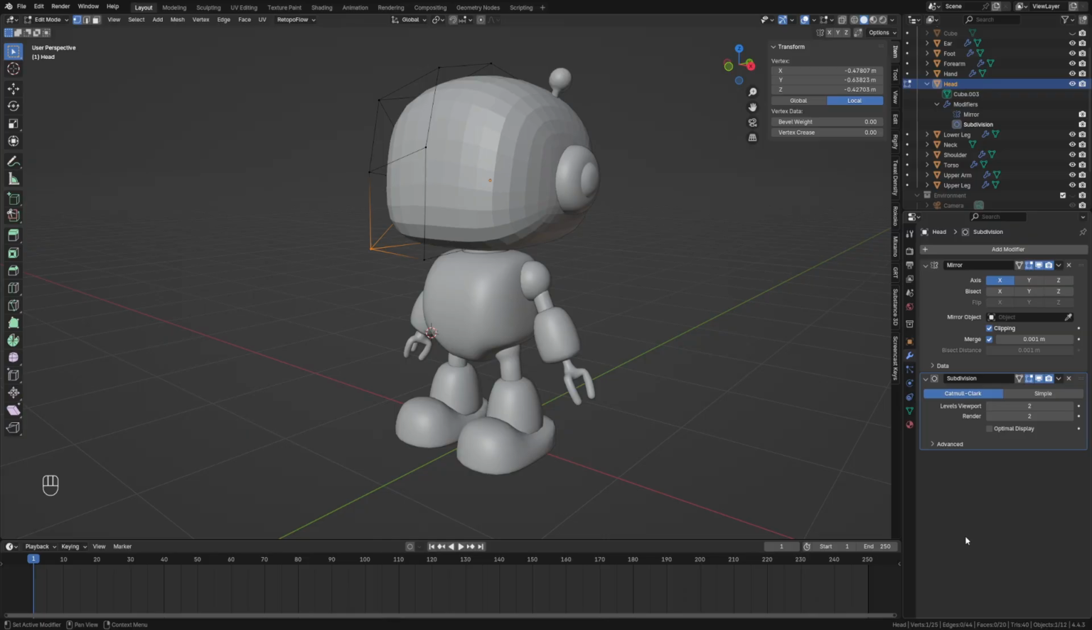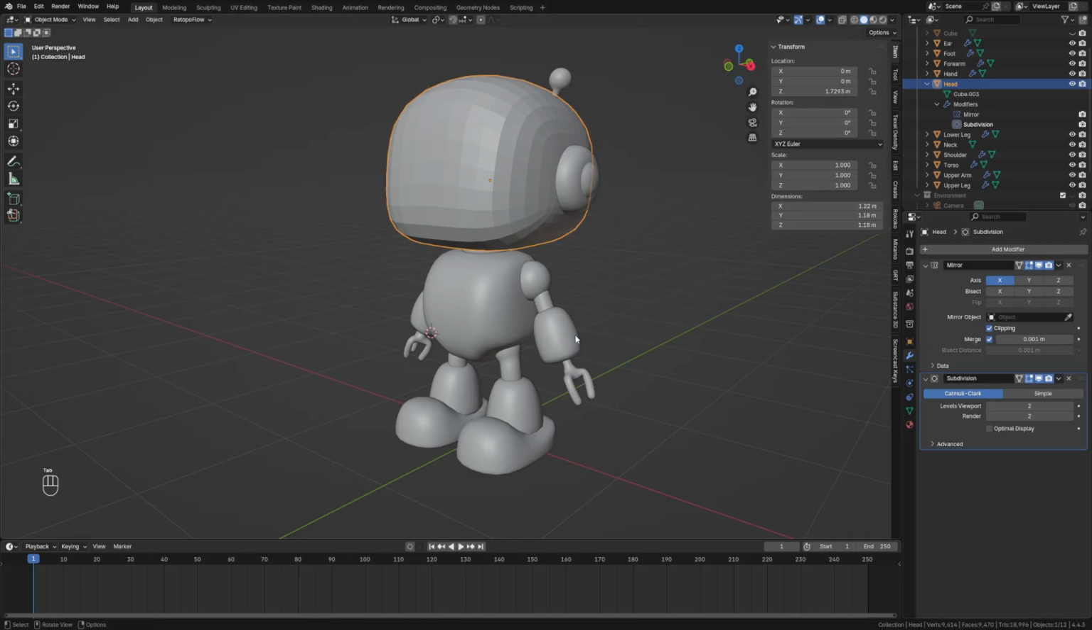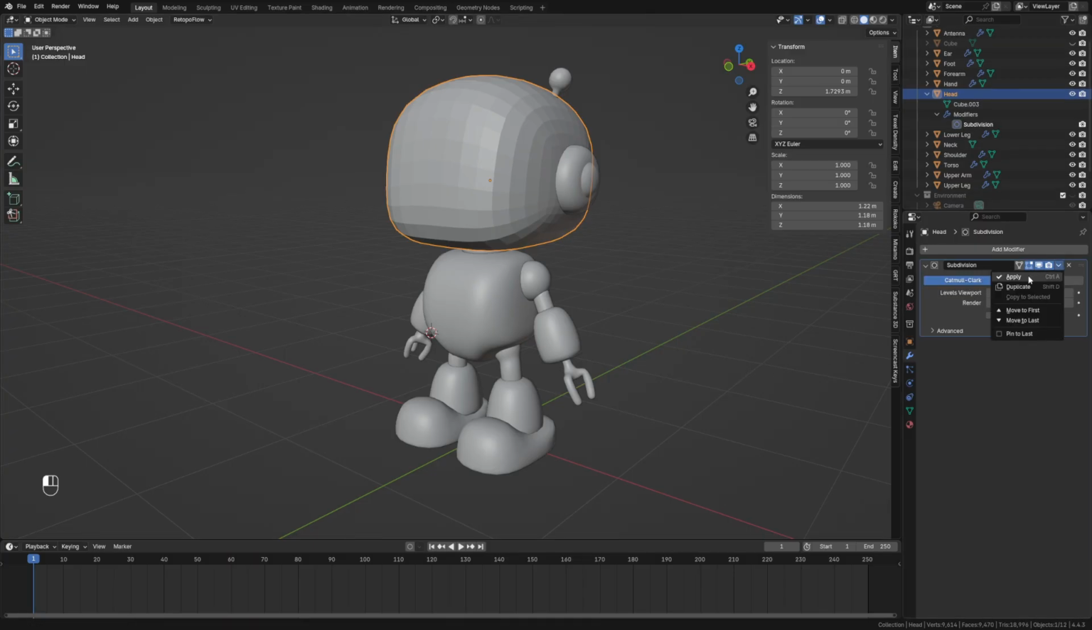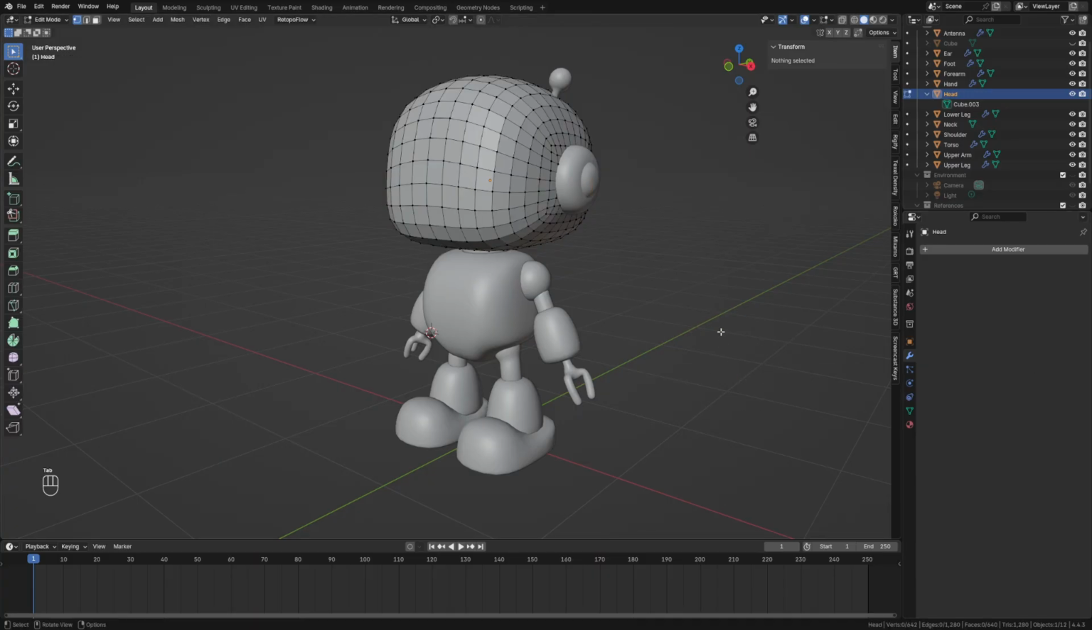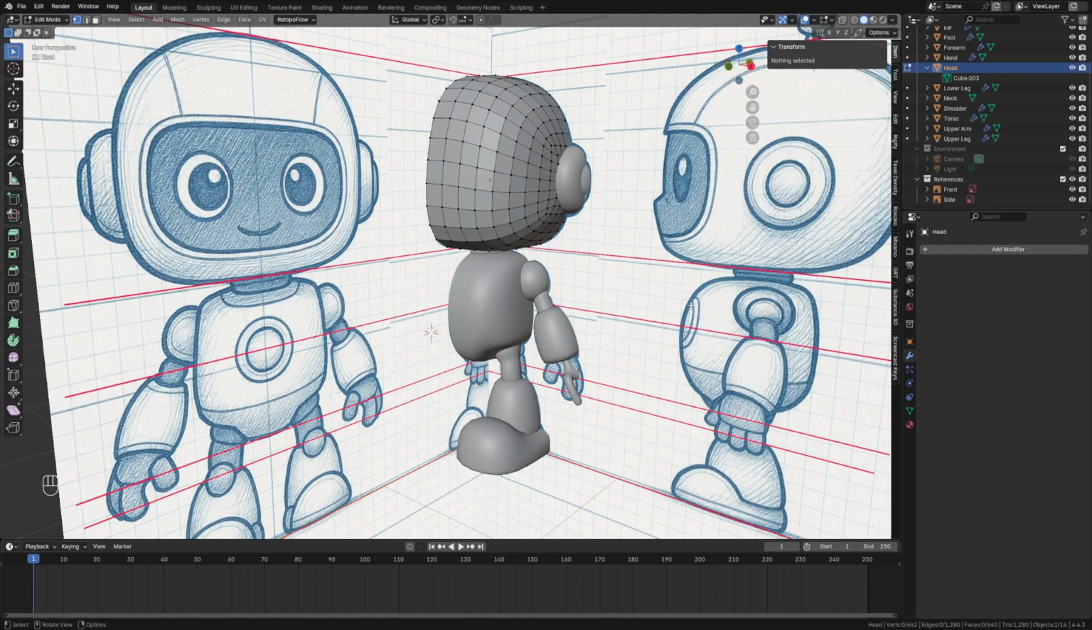To apply a modifier, you can use this drop-down menu, but you can see it's disabled. That's because some modifiers can only be applied in object mode. That's just how Blender is designed. And remember, you should always apply modifiers in order from the first to the last. If I switch to edit mode, you can see the actual mesh looks different now. I will unhide reference images to model the screen and enable X-ray so we can see them.